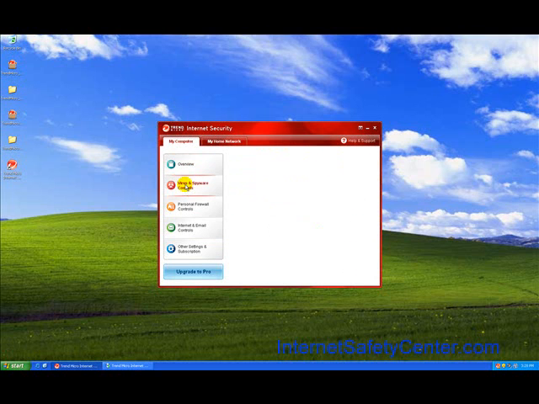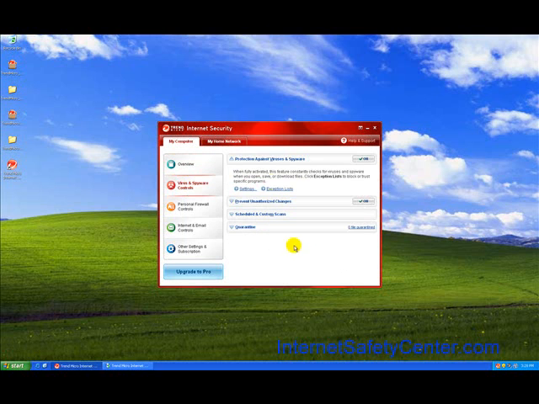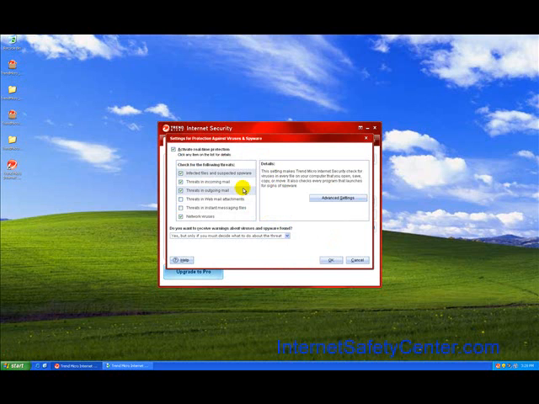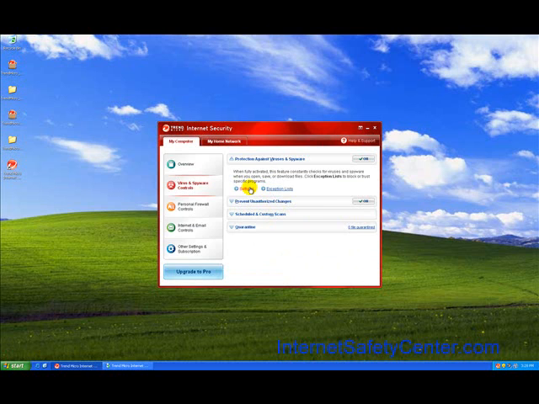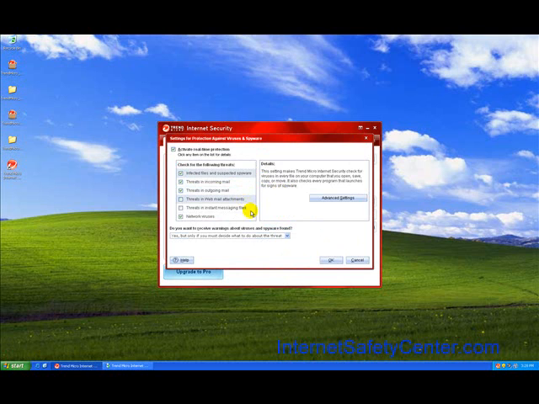So the virus and spyware control, this is the first thing we're going to go into. It does say protect against viruses and spyware. So we're going to go back here to settings. And immediately there were a couple of things we didn't like. Threats in webmail attachments, I don't understand why that's not on. And also threats in instant messaging files. Again, two things that should be completely on with any internet security suite. By default they're not, and I don't understand why they're not.